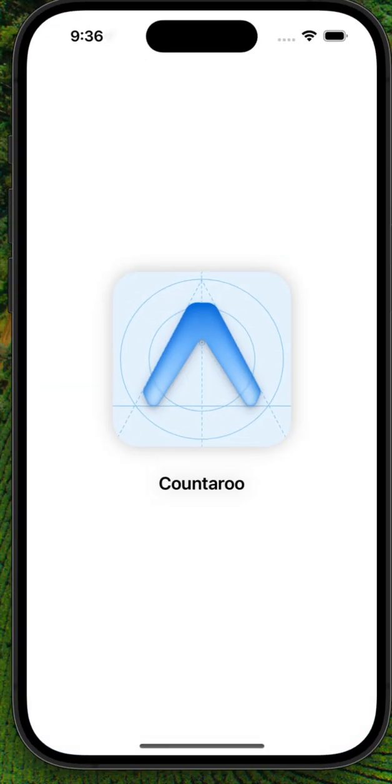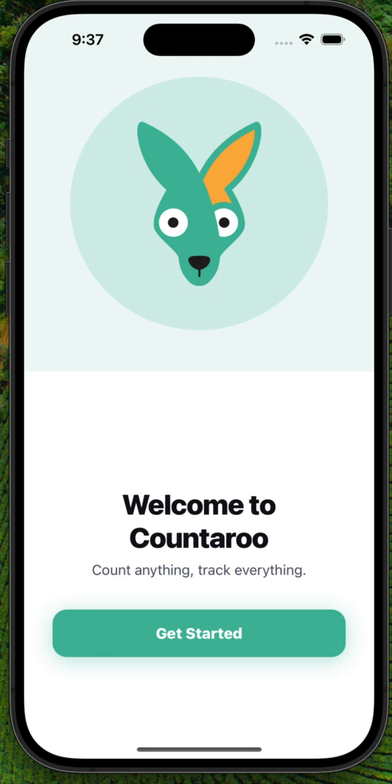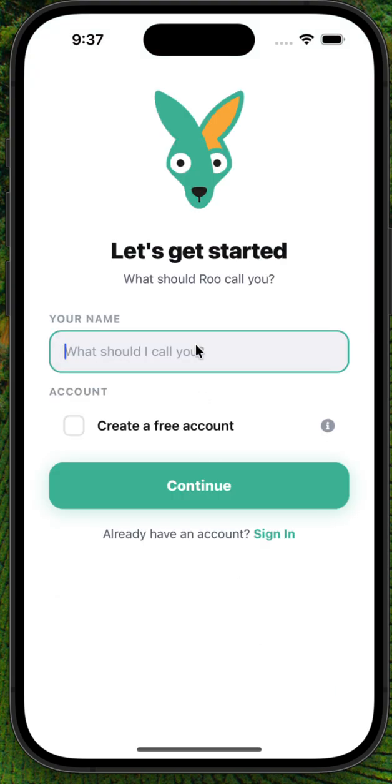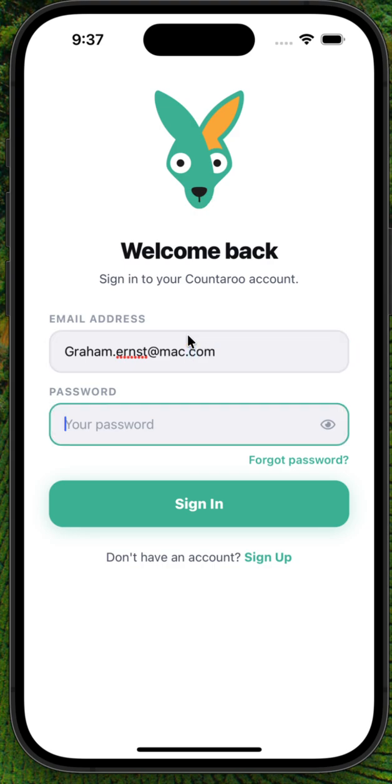Just going to start a new version of this app. Try to put it roughly in the same spot. So yeah, that's a bit of a bug, but I'll have that sorted. So if you get started, you can just sign in if you have an account. I luckily have one.